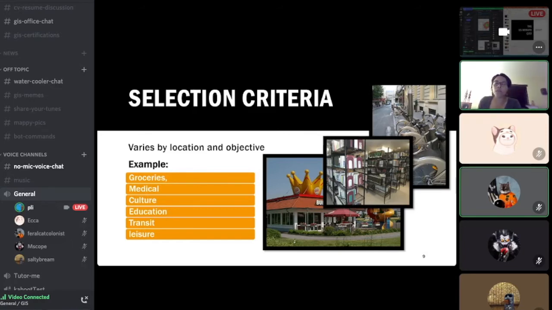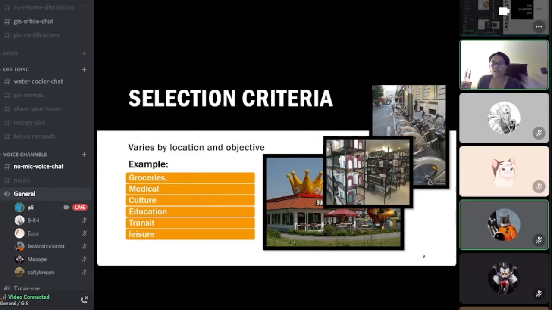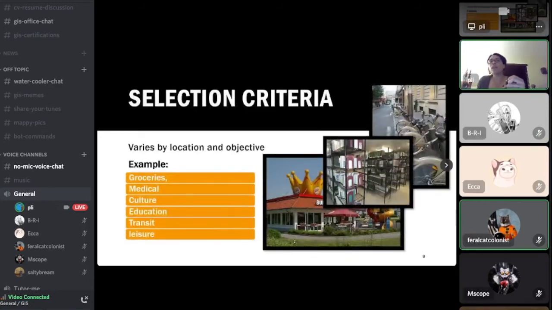So in this instance, we were trying to replicate the query output from that mapping application. So we used groceries, medical, culture, education, transit, and leisure as the selection criteria. And within that, there are actually much more detailed query specifications, which I really should not share, from the OpenStreetMaps Overpass API.